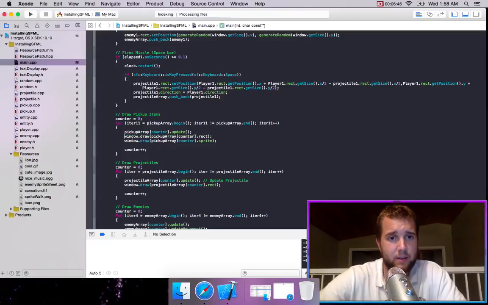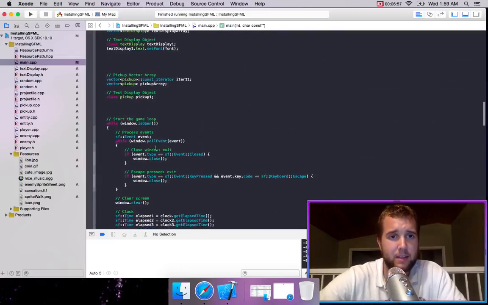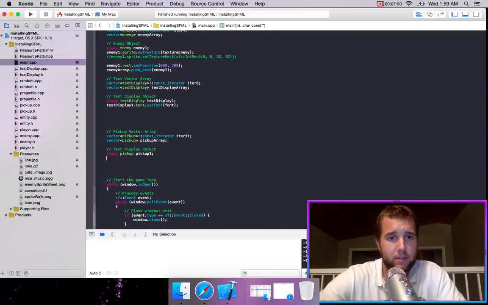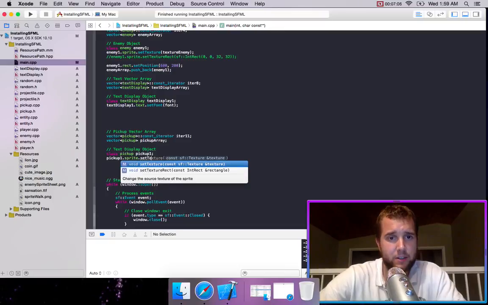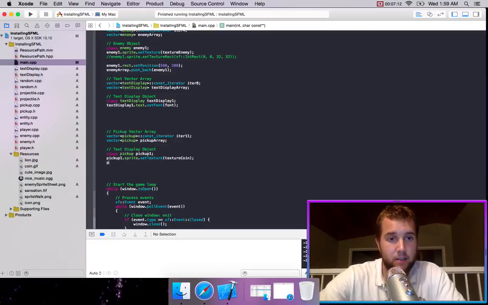So actually, if we check this out, actually we'll draw both. Why not? Let's push one back and then see if it actually drew it properly. So we'll go pickup1.sprite.set texture, and we're going to set it to texture coin, and pickup1.rect, because we have an update function, the sprite is automatically located to where the rect is located. So we have to manipulate the sprite.